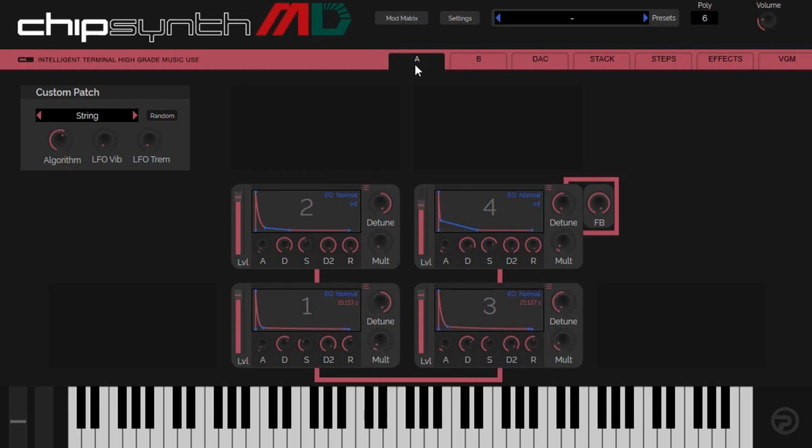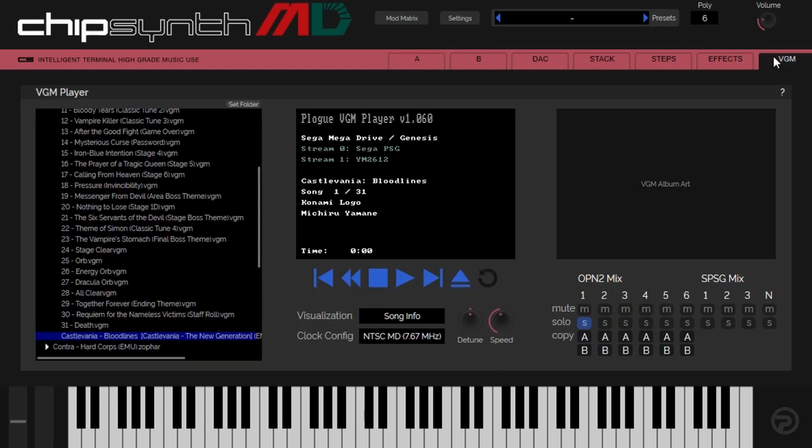So one thing I really want to show off here is the VGM player. Now, the VGM player in itself is very good, and it's great that they included it inside of the plugin, and you can set up a folder, and I'll have a link in the description box of where you can download these VGM files. So I used the sounds from Castlevania Bloodlines, and I'm just gonna go ahead and press play.